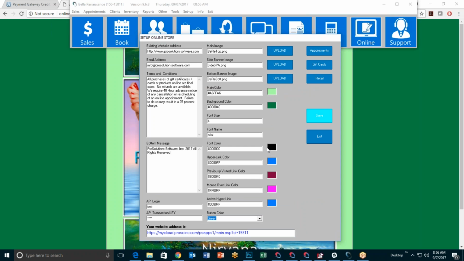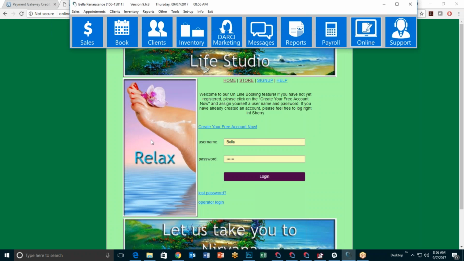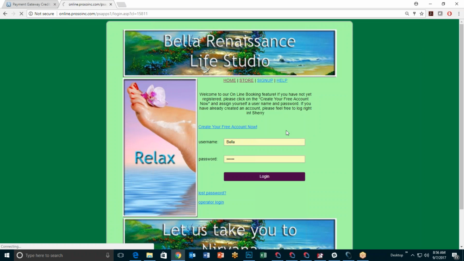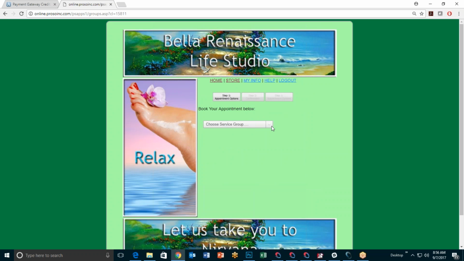Now let's take a look at the customer experience on the website. Let's start from the store. Your customer can click on Book Now. They can type in their username and password, which they have assigned to themselves, and press Login. Then it will ask them to choose their service group. They can choose facials or hair or laser, massage, nails, because that's what I've got available. I'm going to go with, say, nails.